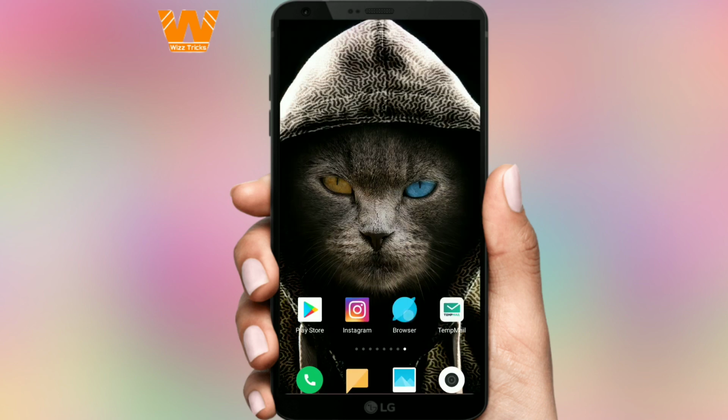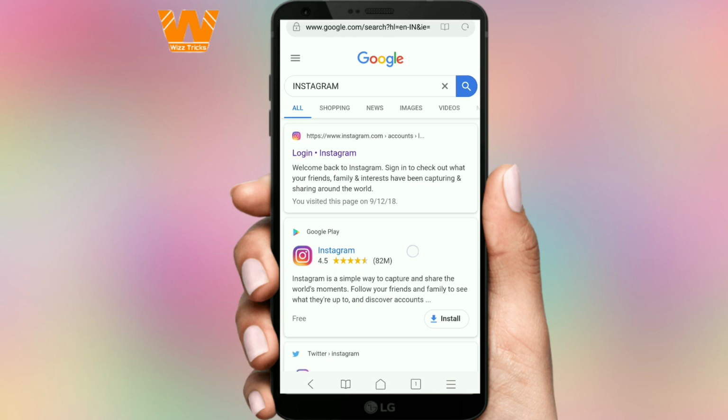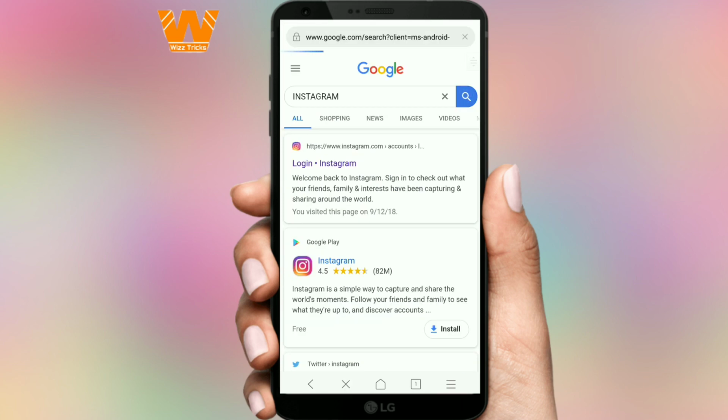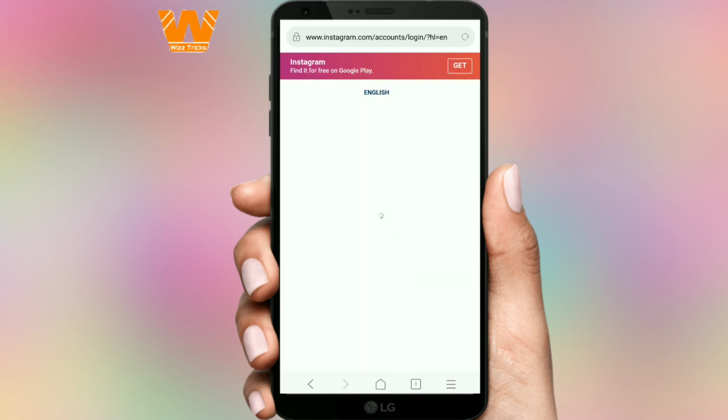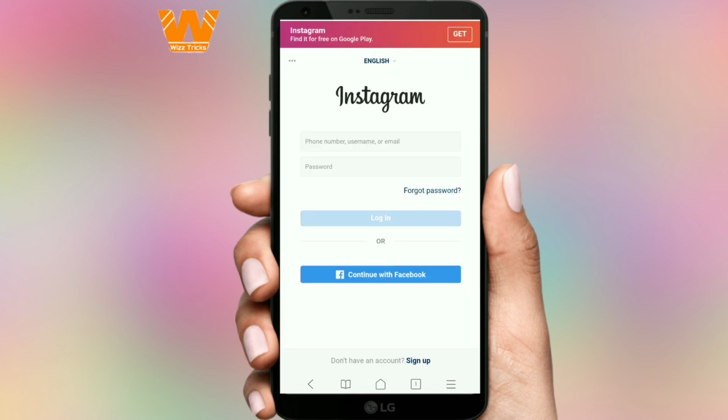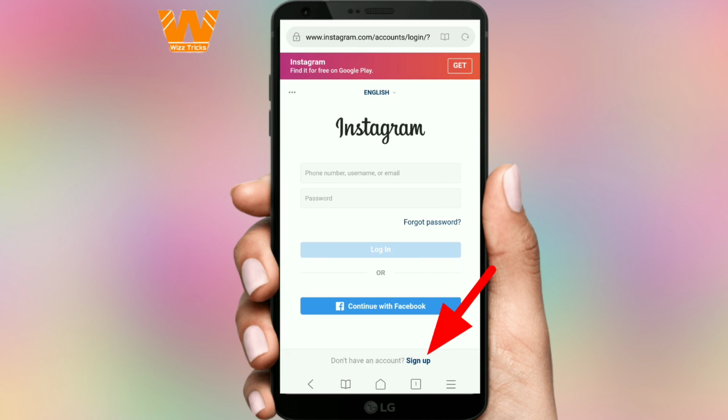So first of all, open your browser and search Instagram, and right here is the first link, login Instagram. Just click on the first link, and all you gotta do is click on sign up right at the bottom.